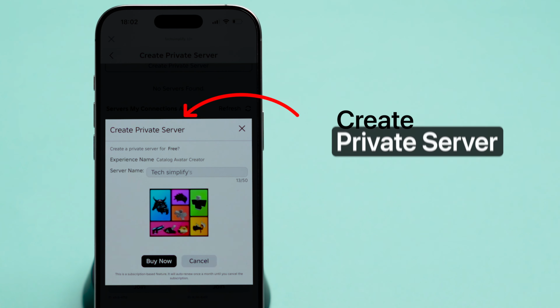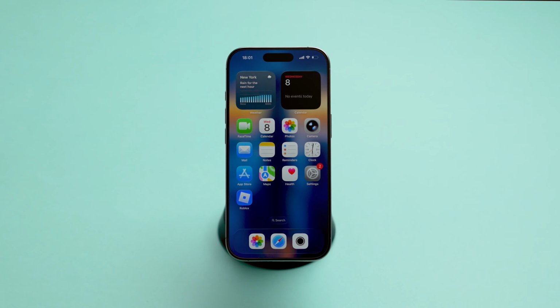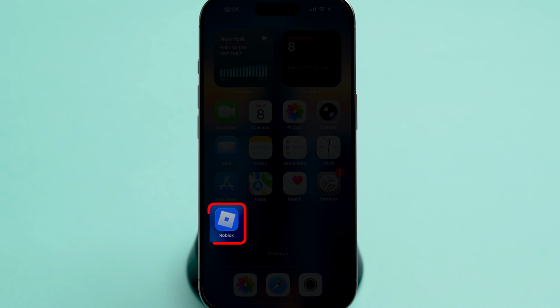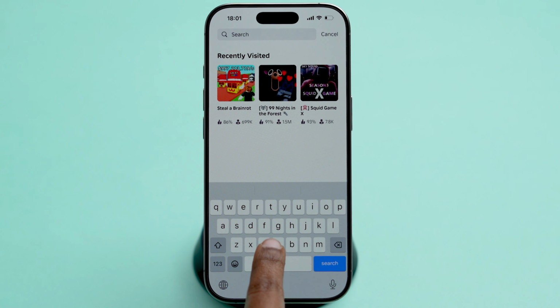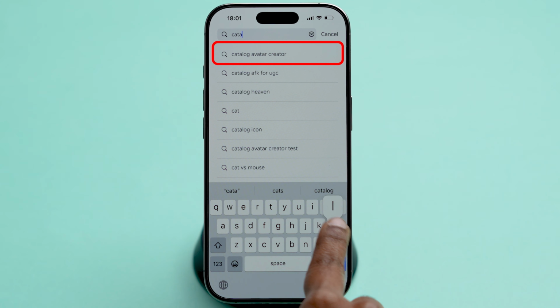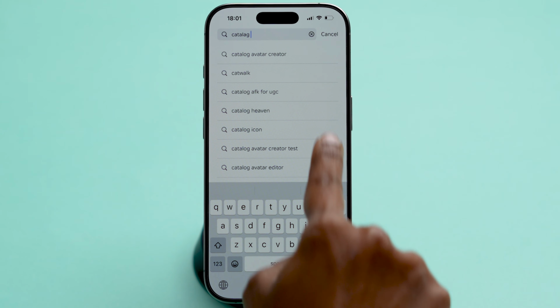Create your own private server on Roblox Mobile. First, open the Roblox app on your mobile device. Now, find the game you want to create a private server for. I'll choose Catalog Avatar Creator, but you can pick any game you like.